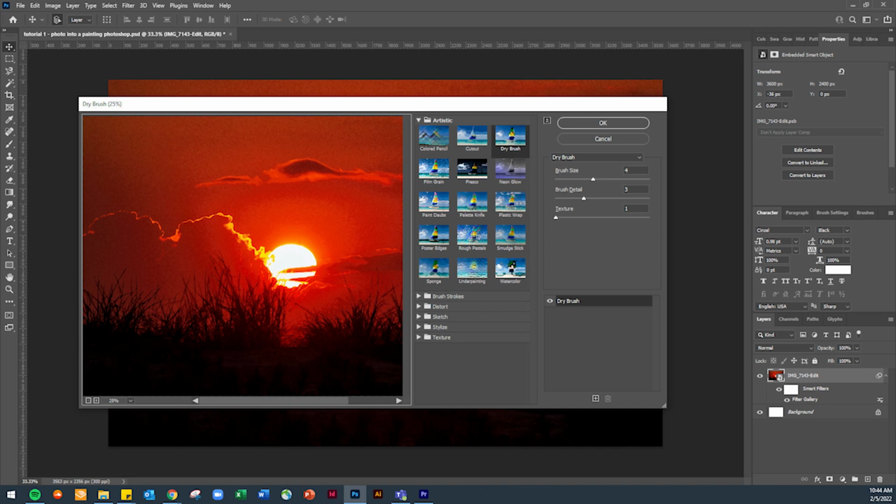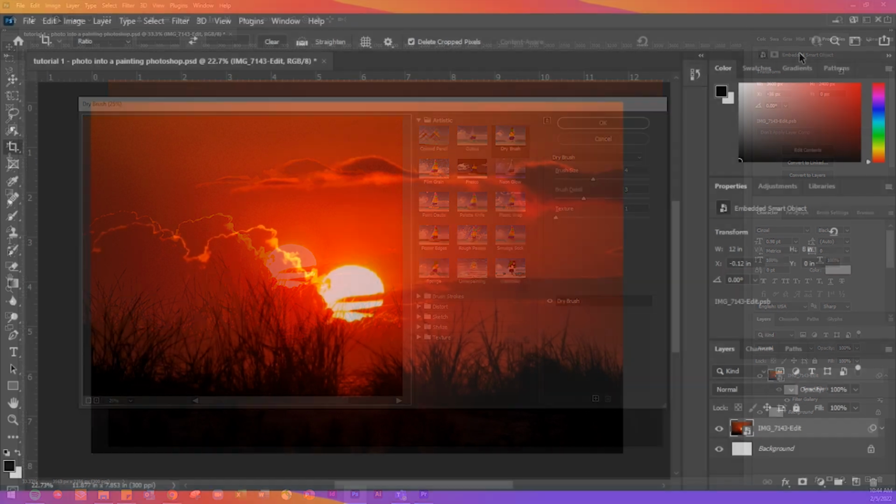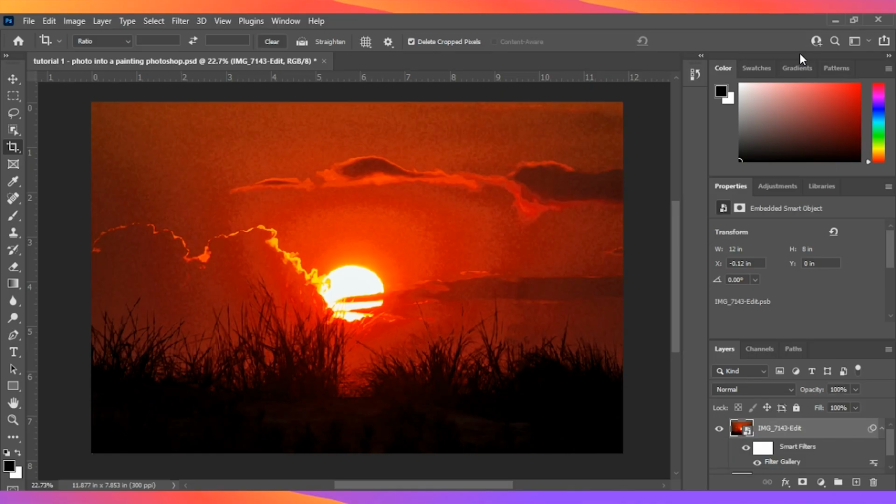To make these changes, we have the sliders on the right side of the screen. The filter that I'm using is the dry brush filter. Here you can change the brush size, the brush detail, and the texture. The texture is going to change how things look. This is one of the times when I wish my screen recording had worked properly so you could see it change in real time. But once you click OK with how you like it, it's going to update your photo.